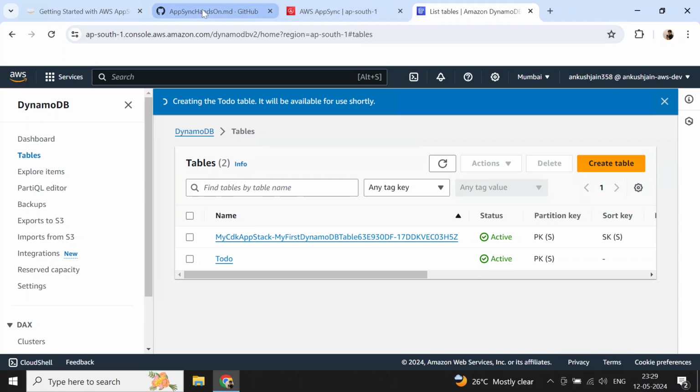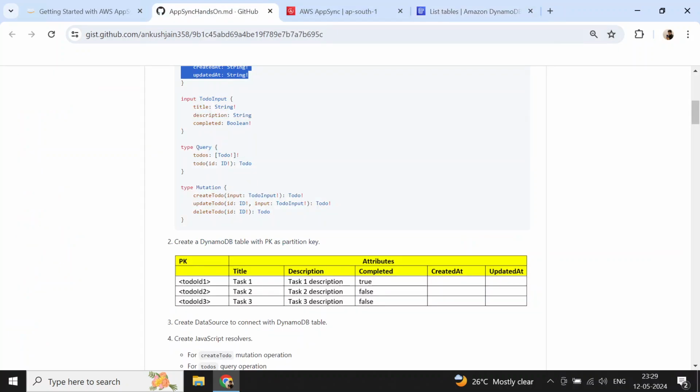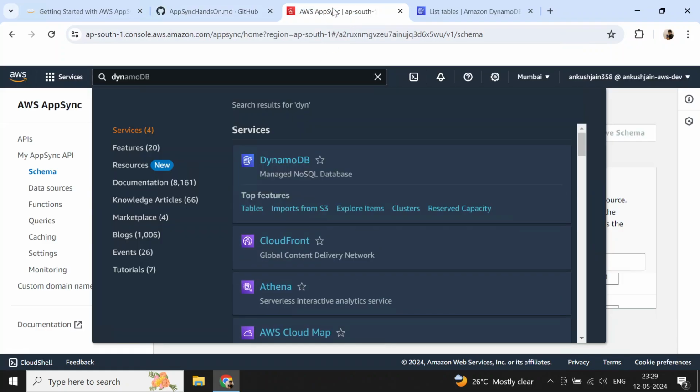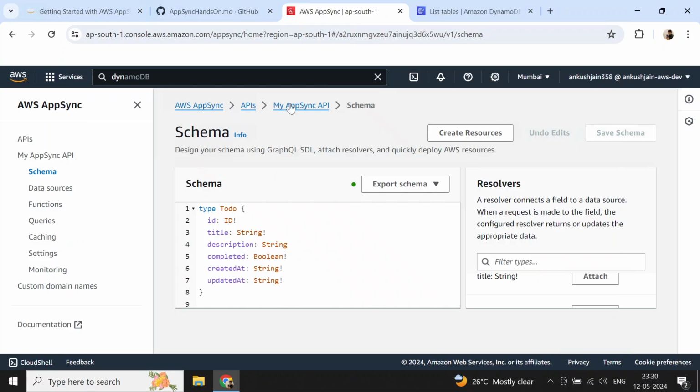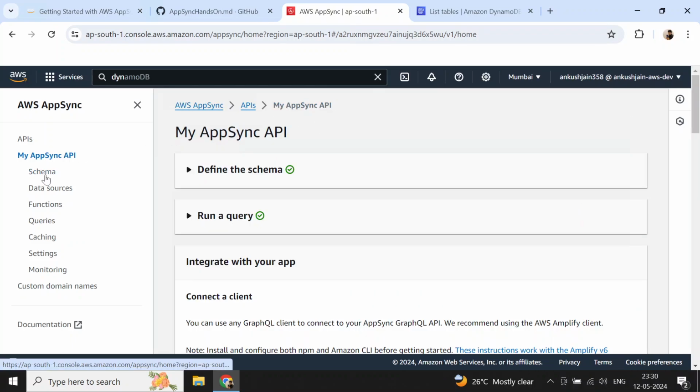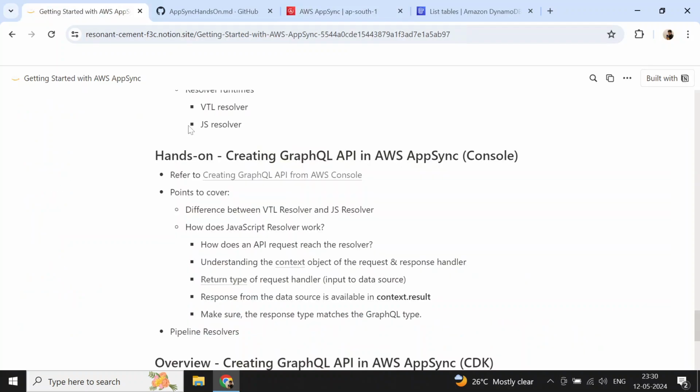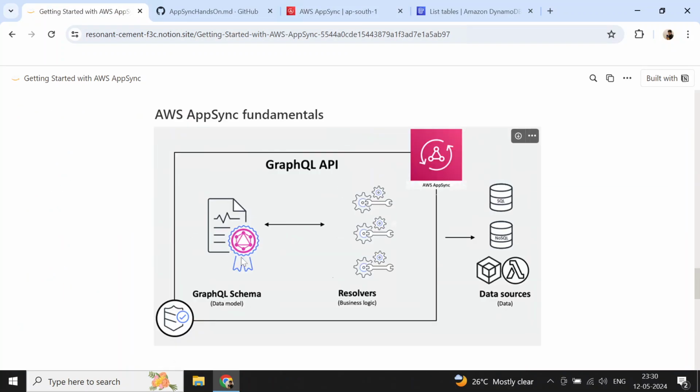All right, so now we'll go back to our Amazon. The third point is to create a data source to connect with the DynamoDB table. So we'll go back to our AppSync API, where we have created a schema. Now we have to create a data source, because if I take you to this page, these are the fundamentals of AppSync. We have created a schema, we have created a DynamoDB table, but we have not attached that DynamoDB as a data source in AppSync. So we have to do that.